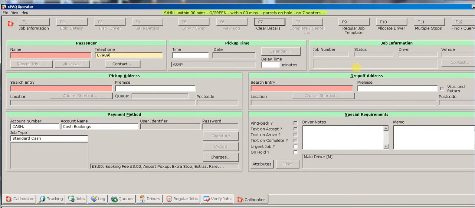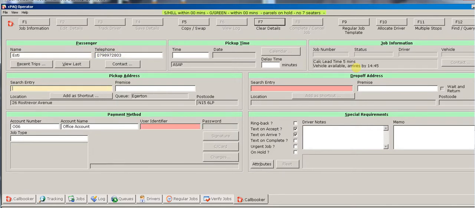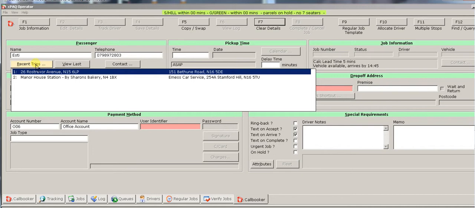For example, somebody can call with a mobile number. This happens to be my own mobile number, my address at home, and information on my account number as well. So to finish off this job, it's very simple then to fill in the red fields and then the job is done. Again, I can check recent trips. There's only 2 jobs here and I would say to them, yes, I'd like to go again from Ostrava Avenue to 151 Bethune, and we have it there.